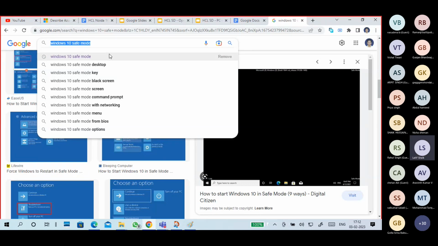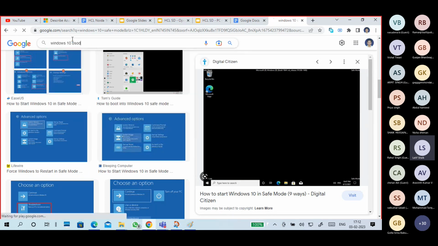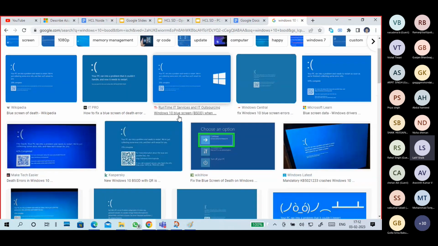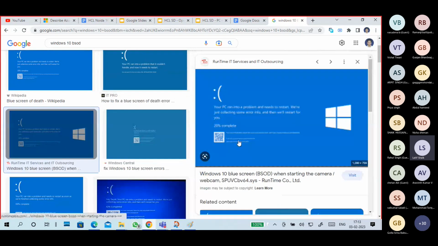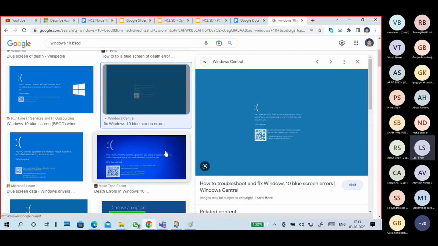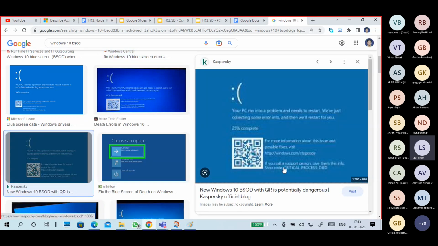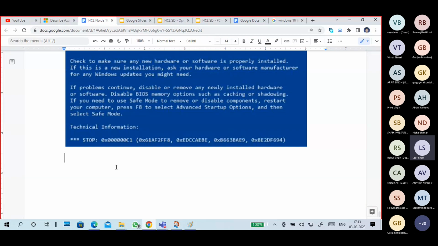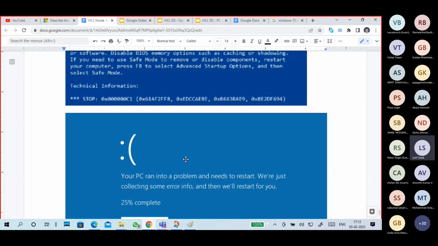Okay, so if you go to Windows 10 BSOD, a lot of images are there. In the bottom of the screen you can find what the error is. Here it shows a very clear picture of what kind of error it is. So, copy image: critical process dead.